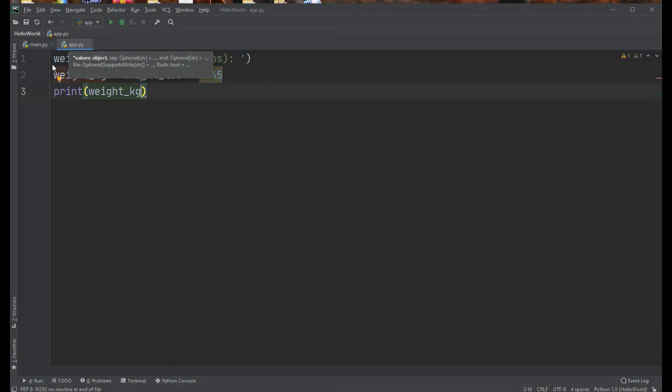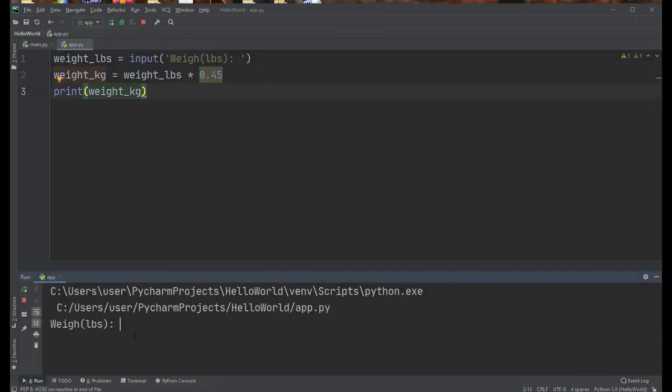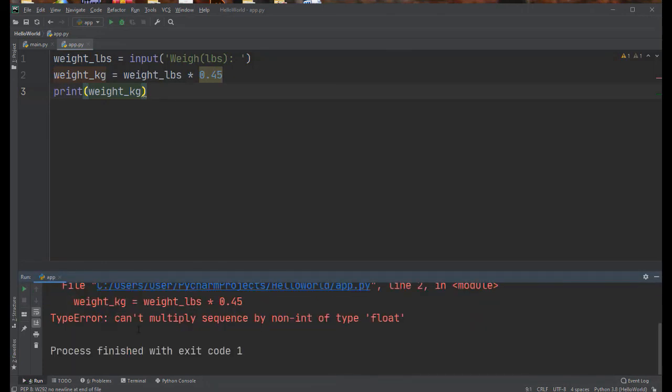So my weight is 150. Oh, all right, once again we got an error. Can't multiply sequence by non-int of type float. So as I told you before, this input function returns a string. So we cannot multiply a string by a float. Python doesn't know what to do with it. So in this case, we should convert this number to an integer or float and then multiply by 0.45. Okay, so let's do this.